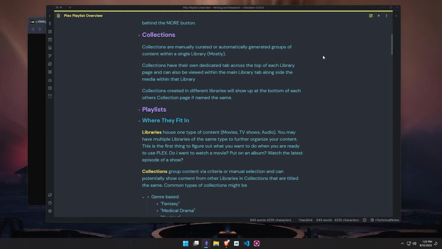Like I said in the last video, if you've got a collection in multiple libraries that has the same name, when you are viewing one of those collections, it will have the content from the other collections at the bottom of that page, which is very useful, basically because it's the only way to jump from library to library if you're just browsing through and trying to figure out what you want to watch. So you can go to your science fiction collection in your movies, for example, and then you're going through it and you're not seeing anything, and then you start to see the TV shows at the bottom.